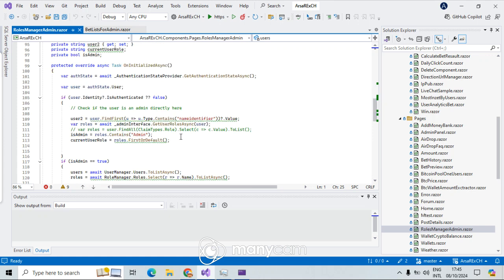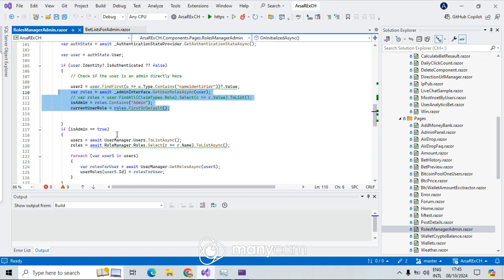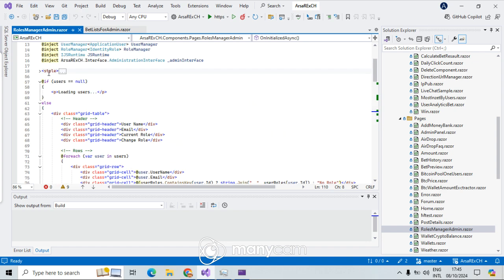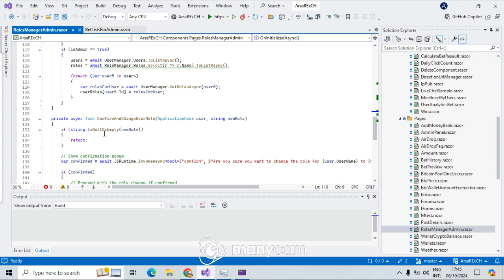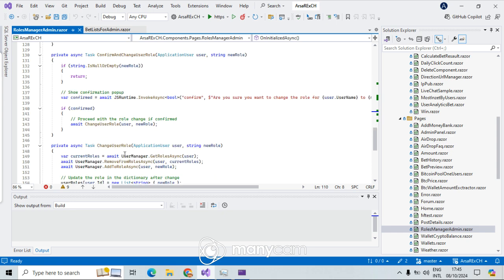We check again for the role administration. If it's administration, then it shows the page here. If it's administration, just go further. Okay. And here we have two things: change role and confirmation.